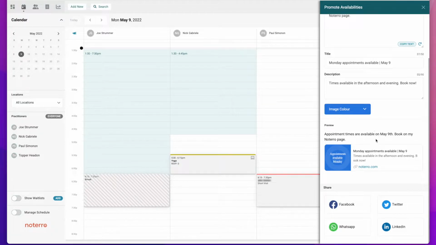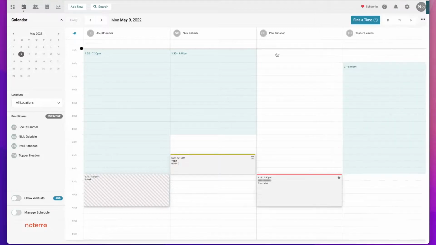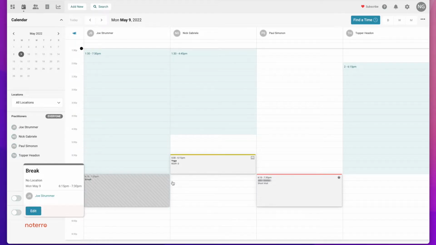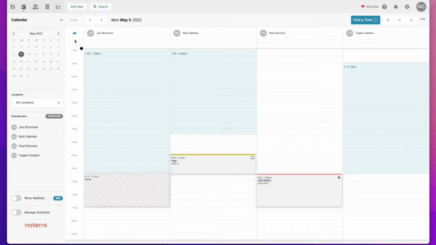And then once the post has been built, you can post it to Facebook, Twitter, LinkedIn, or WhatsApp, and it'll promote those available spaces on your calendar. So again, you need to put your schedule in for the wait list, for online booking, and to use this little promote feature that we have here.